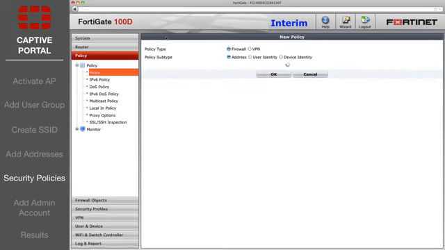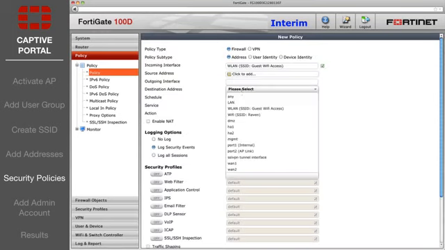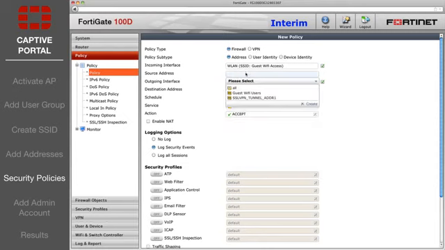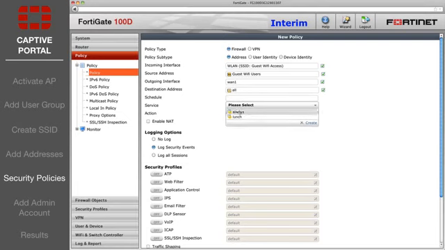The second will be from your Wi-Fi interface to the internet-facing interface of your FortiGate, with the guest Wi-Fi address as source and destination all. Configure the rest as normal.